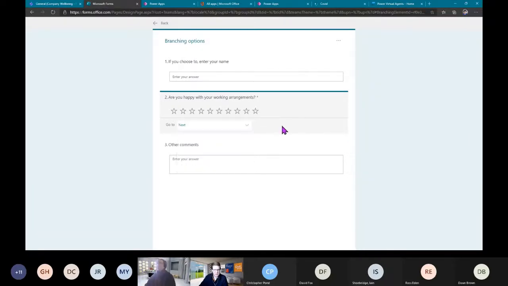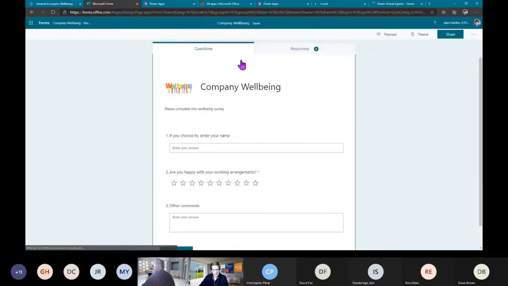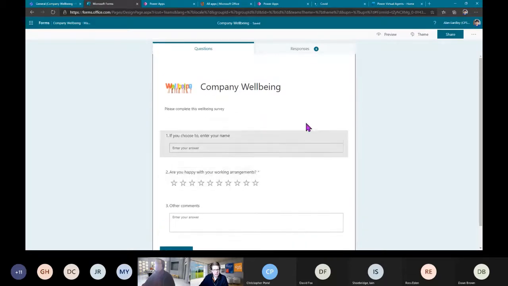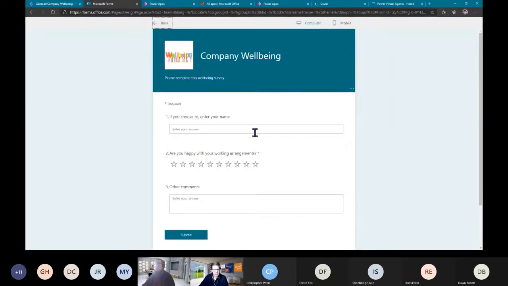But if I had choices in here, I could choose where it goes. So as a free solution for putting together a survey, it's a really quick and easy way to do that. And then we also have the preview in here. So I can come in and test it. I can put my name in, and I can say, yeah, everything's good.